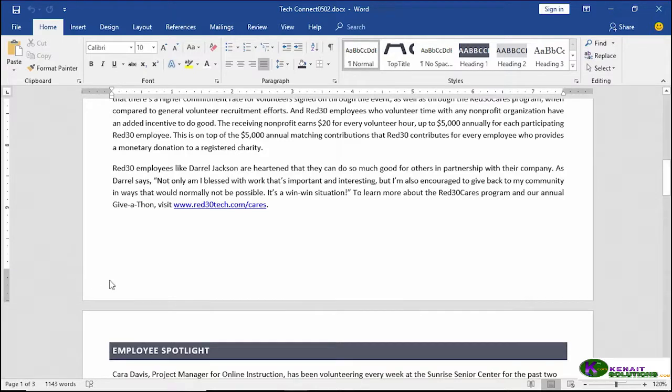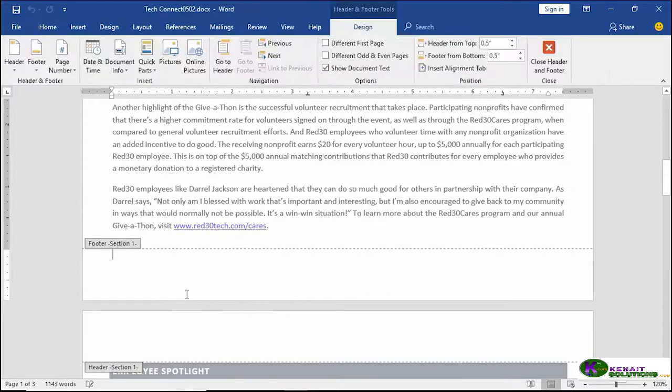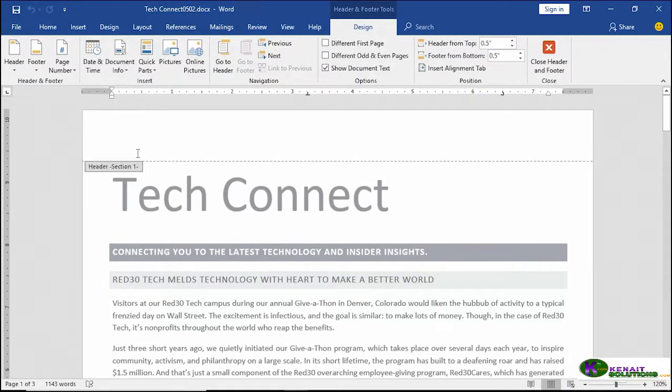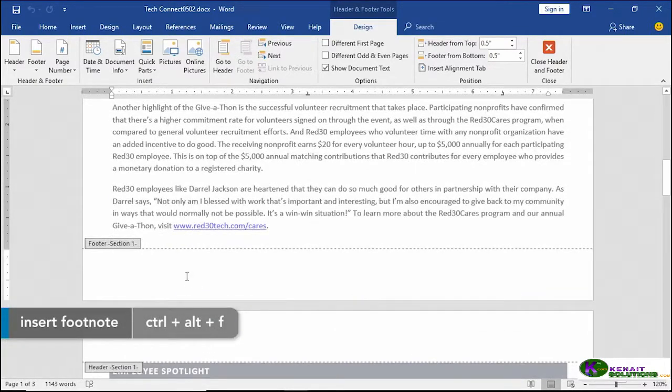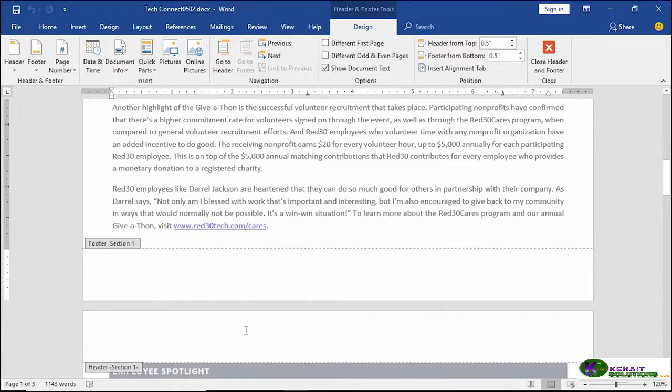So if we go down to the bottom of page 1, right near the bottom edge of the paper, and double-click, you can see it opens up the footer section, and at the top of the page is the header section. So anything we add to the bottom or top in these sections will appear on every page. We just need to enter it once.